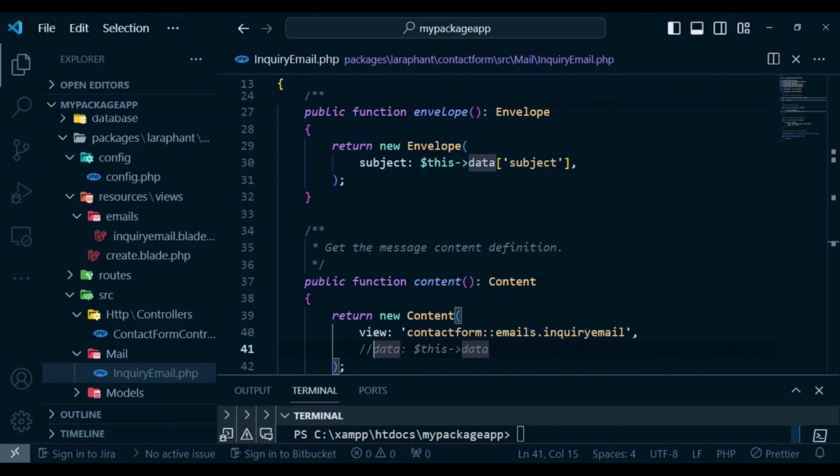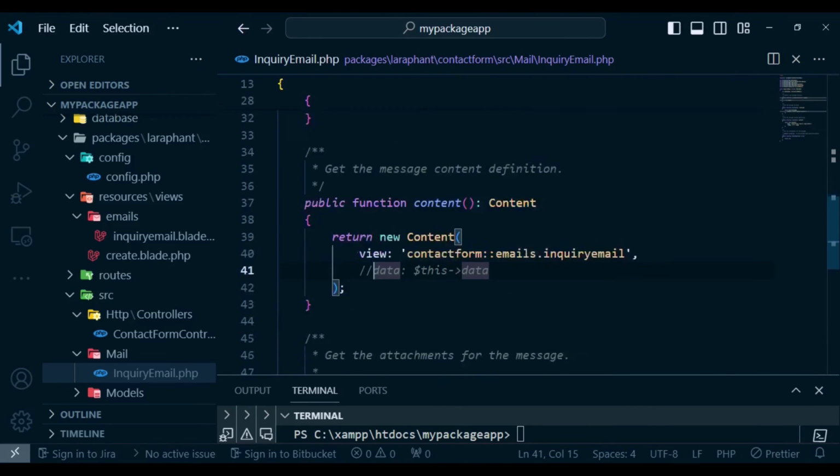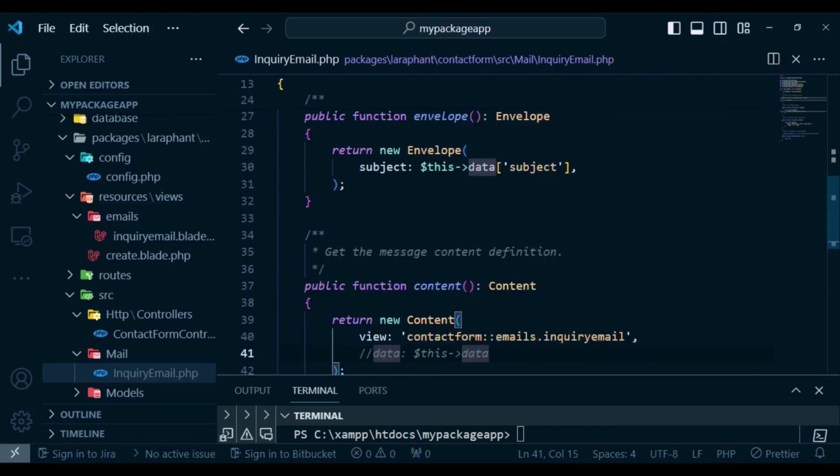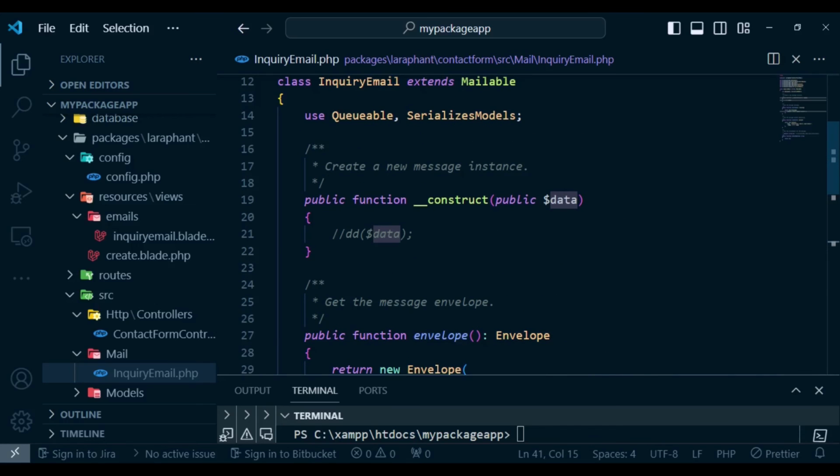So as I said, what you have here, you do not need to pass in the data also inside the new content. Once you have the data property in the constructor, you can access it directly inside your views.